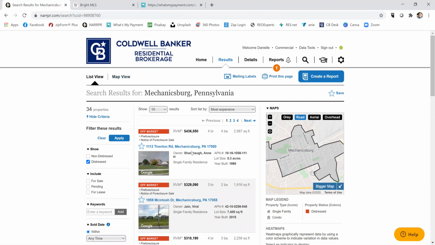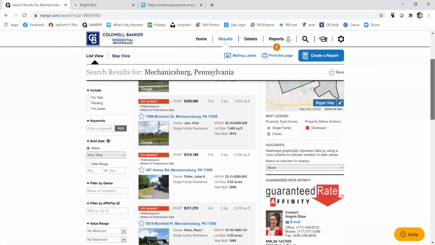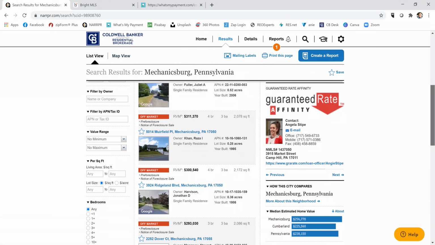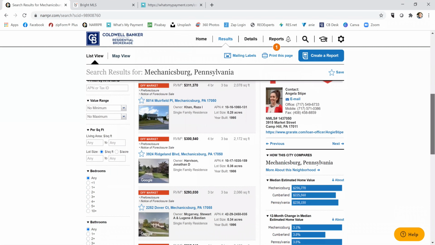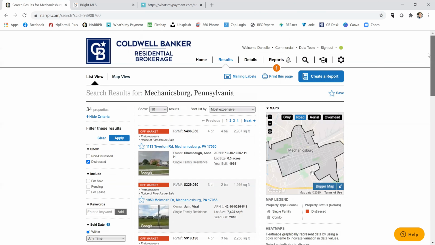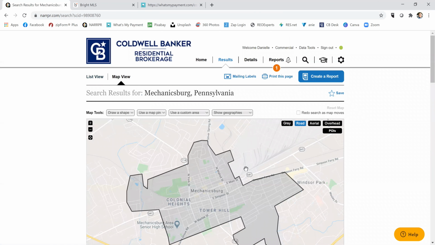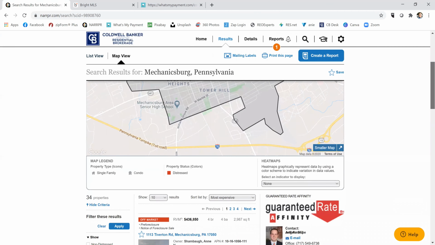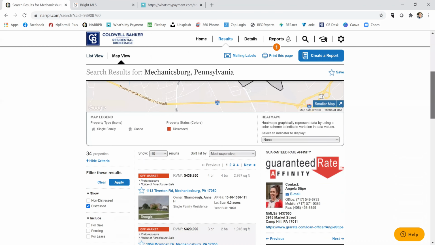So this will tell you distressed properties. It's kind of a neat little tool. It has the information. You can click on them, pull them up as you want. It's a cool little feature, I thought. And you can also do map view instead of the list view if you want. So that's the map you're searching in.